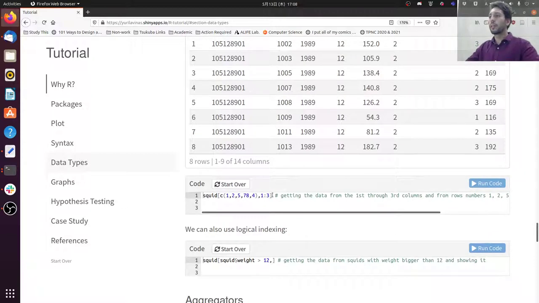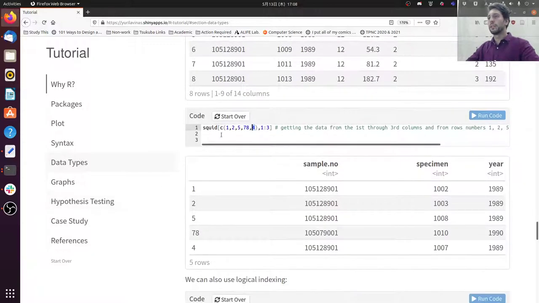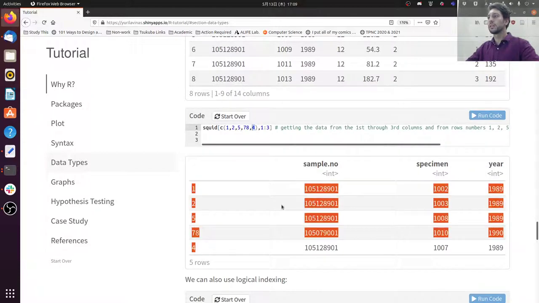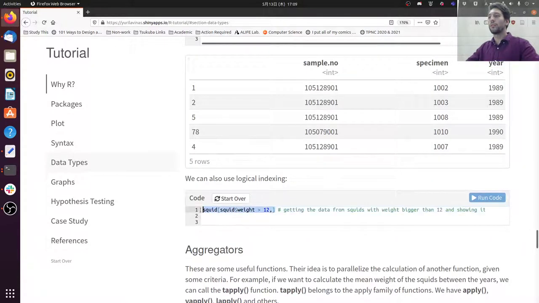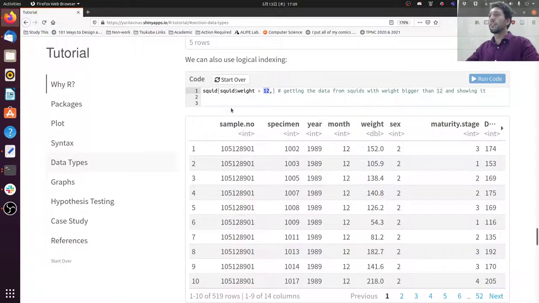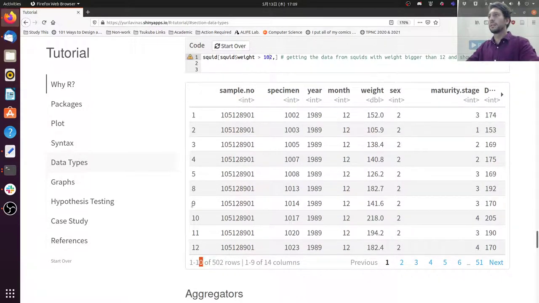If you want to make a more complicated index, for example, selecting those rows and the first three columns, you can do it like that. There is no need to do it in order, okay? You can put 78 before 4, and it would work anyhow. So 1, 2, 3, 4, 5, we only have 5 rows with 3 columns. And we can do logical indexing, which is quite convenient. If you want, for example, only squids that weigh more than 12, which are all of them, you get everything. But since we know that the minimum is 38, if I put a higher value, not all rows are going to be selected.